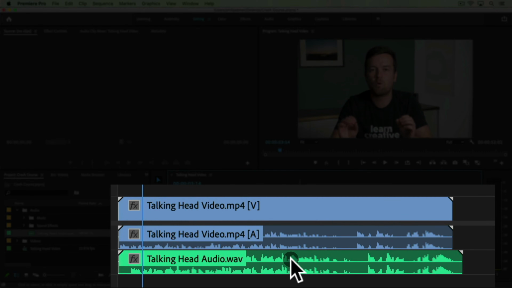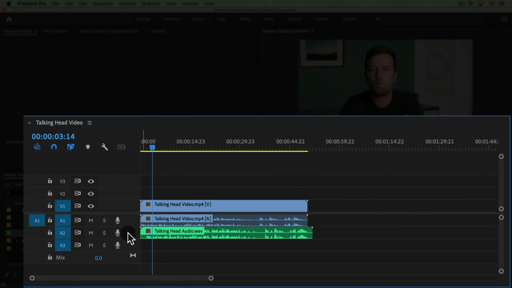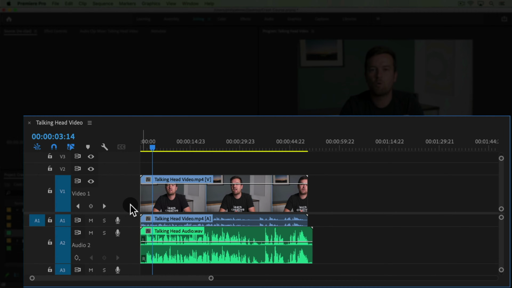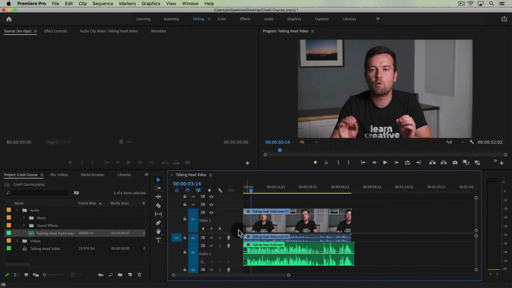Now you should see your waveforms. That's what these little bumps are right here. That's representing audio right there visually for us. To see those better, you can double click in this little blank area right here, and that increases the size of the track so you can see it better. You can also do that up here in the video track to see your video thumbnails.